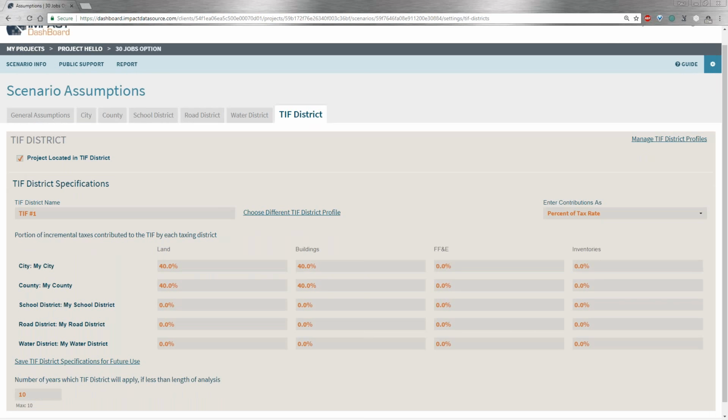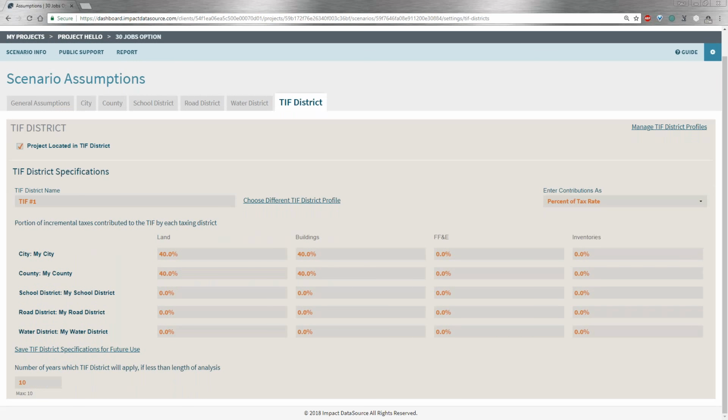The main thing that it's asking us for, other than the name, so we can give this TIF district a name, we could call it whatever we want. For example, in Texas, they're called TIRZ, T-I-R-Z. So we could call it TIRZ number 1 or whatever it is. And then what we want to do is specify, as it says here, the portion of incremental taxes contributed to the TIF district by each taxing district.